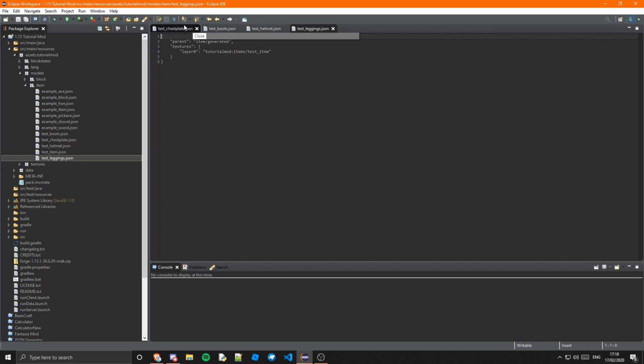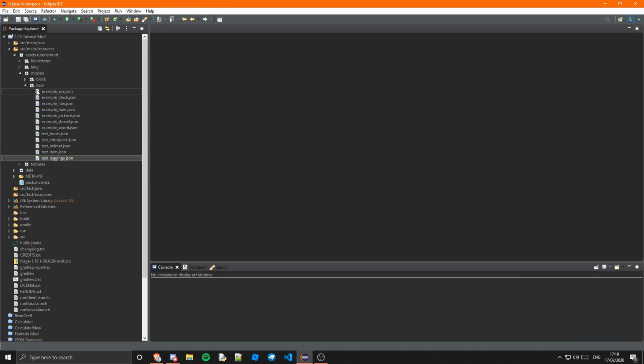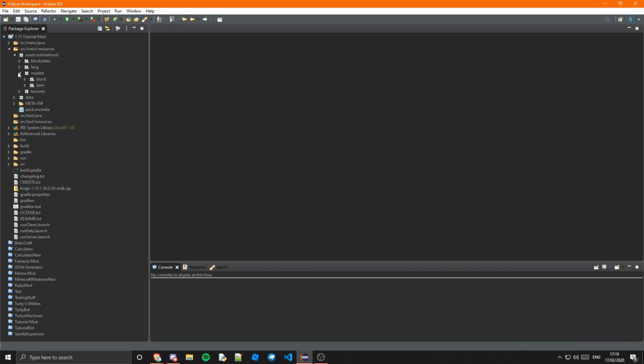So these are just normal item models, so I'm just going to fill these out real quick. Chest plate, done. Boots, done. Helmet, done. Leggings, done. Save them all, there you go. Close them all, there we go. So that's all our JSONs done.